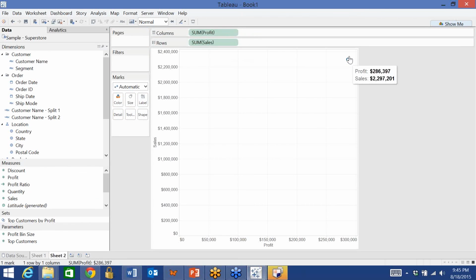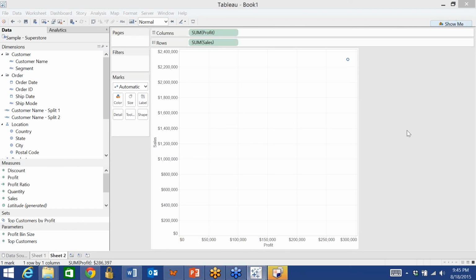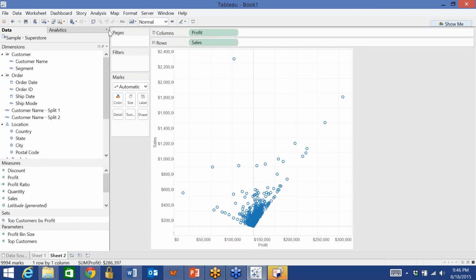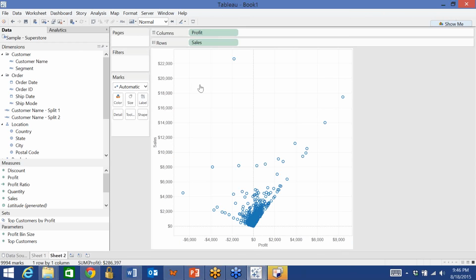You see only a single value here because the information is aggregated. If I want to disaggregate that, all I have to do is go to Analysis and uncheck this option which is called Aggregate Measures. And here you'll see all the values which are disaggregated now.